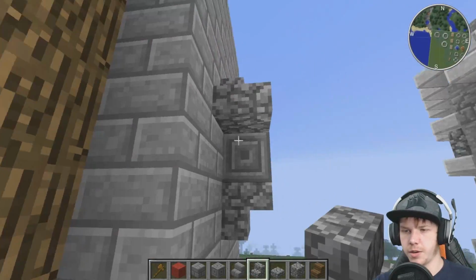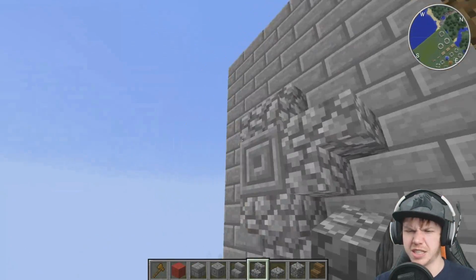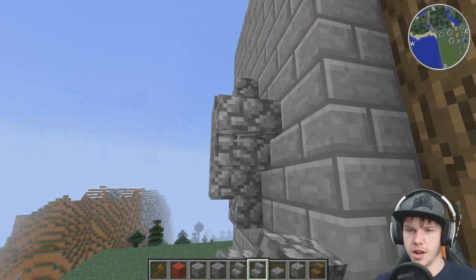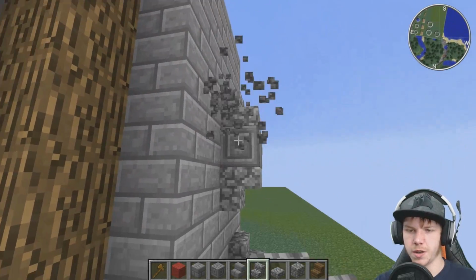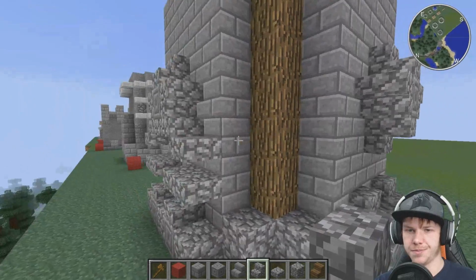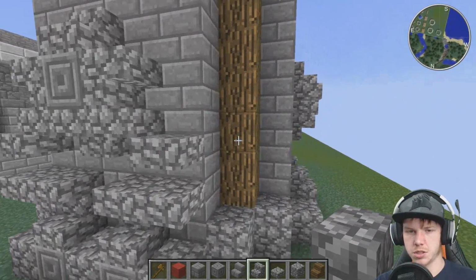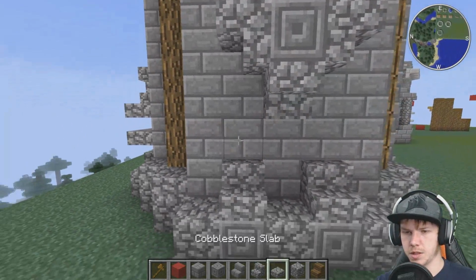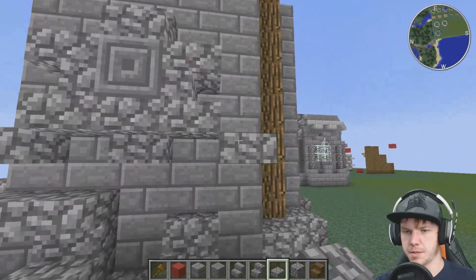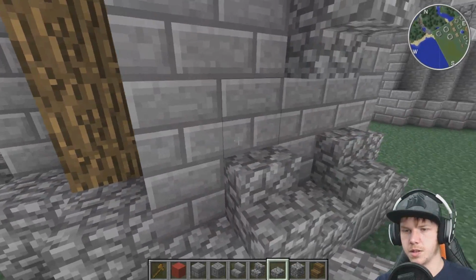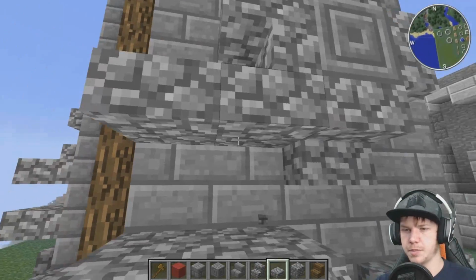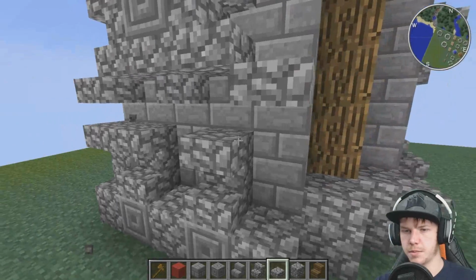You want that one and that one. I love this little design on the side here. I might do a middle section with just that bit on, and then what do? Just slabs. Slab, slab, slab, slab, slab, slab, slab, slab. Slab, slab. Oops. Slab, slab. Nope. Slab, slab, slab, slab.